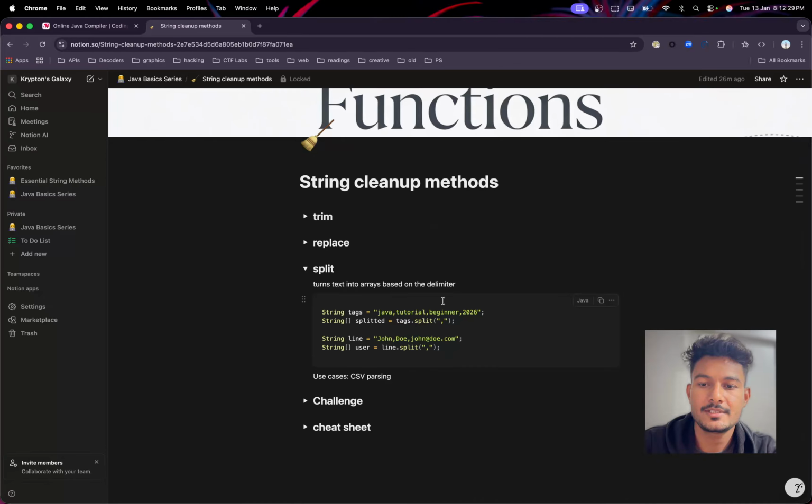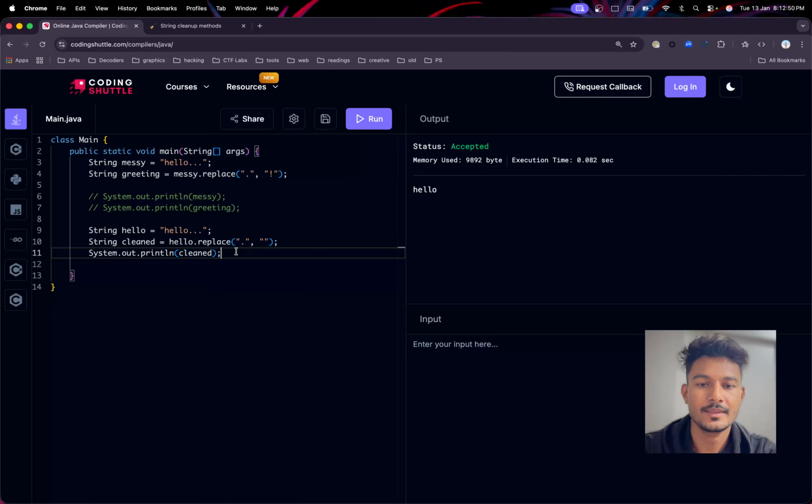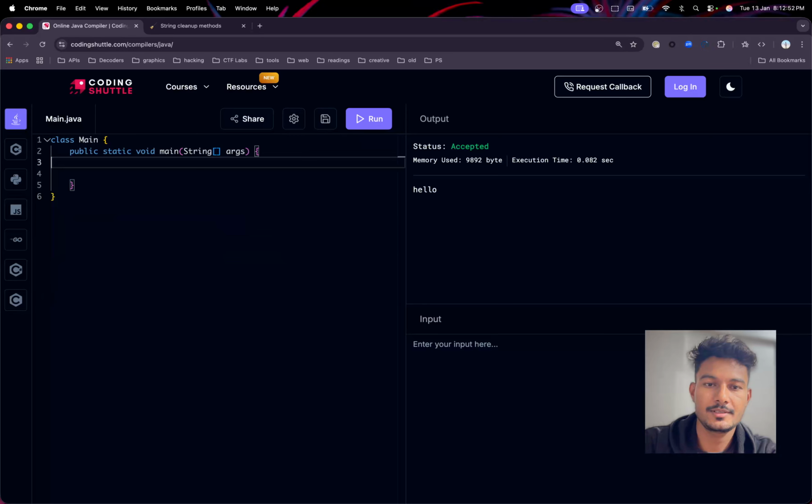As the name suggests, it basically turns the string into an array, and it splits it based on a delimiter. So let's say we have some sort of string which contains several commas. This can be an example of a CSV. So let's say we have Java tutorial beginner separated by a comma. So I'll just take this. I'll just clear up this first.